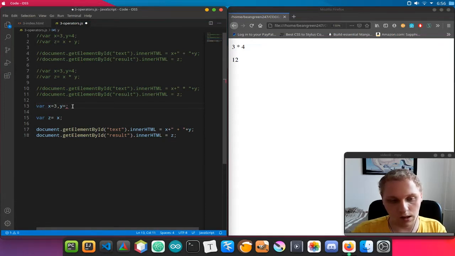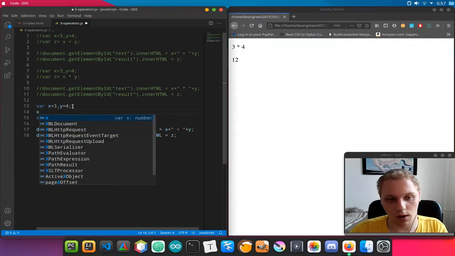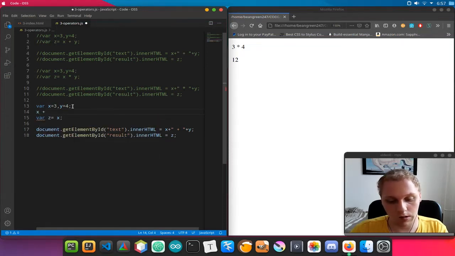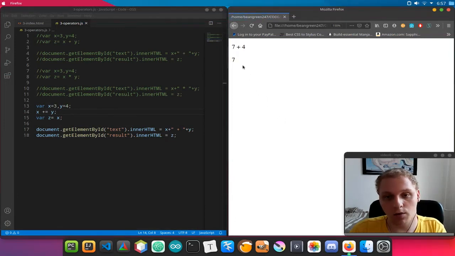And let's say that that's 4, and now watch what happens. So what we're going to do here is we want to say x plus equals, so x plus equals, and then y. So what we did here essentially is, let me actually show you. I'm going to save it, reload it. You'll notice it says now 7 plus 4 equals 7.